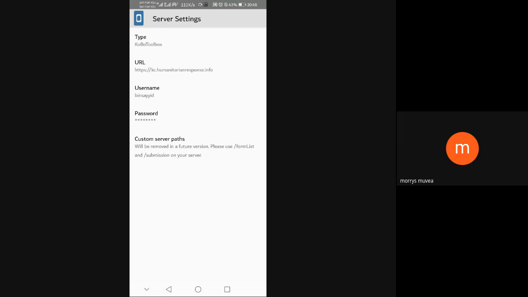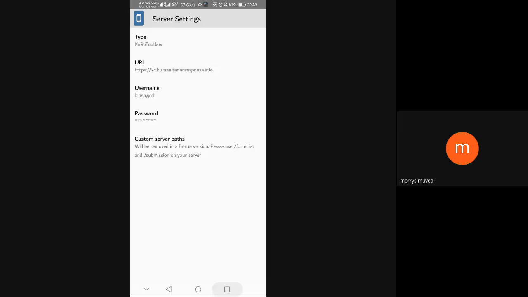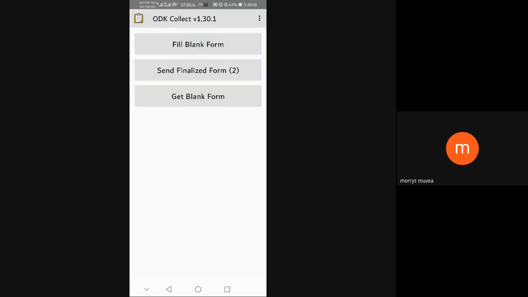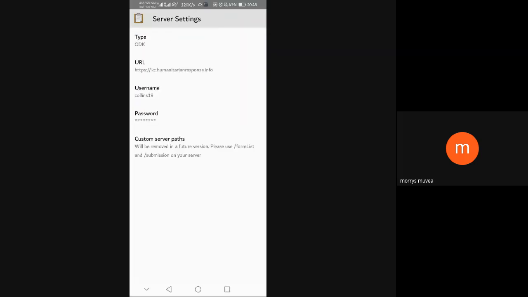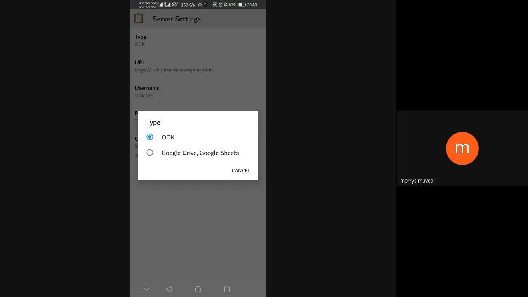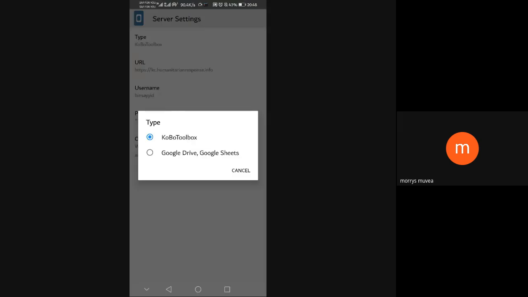If I go to server, again, you'll see there's an option of type. This time, instead of Kobo Toolbox, it was ODK. Let me just go to ODK so that I do a comparison. In general, if you go to server, on type you're seeing ODK. When I'm using Kobo, on type I'm seeing Kobo. Guys, there's no difference between these two applications. That's what I'm just trying to say here. And I don't have to necessarily stress more than what I've done.